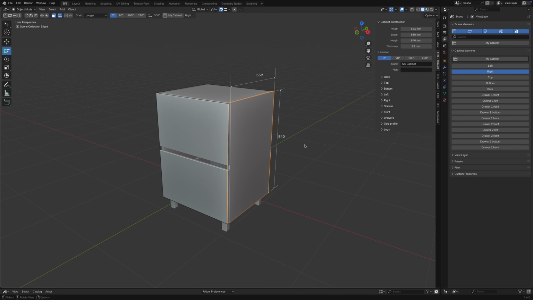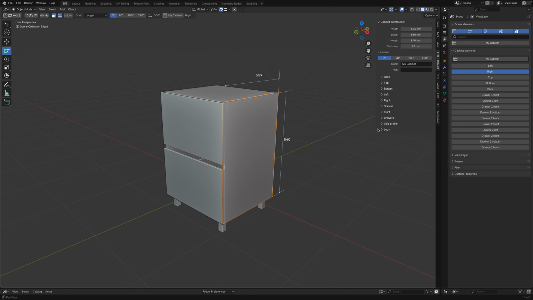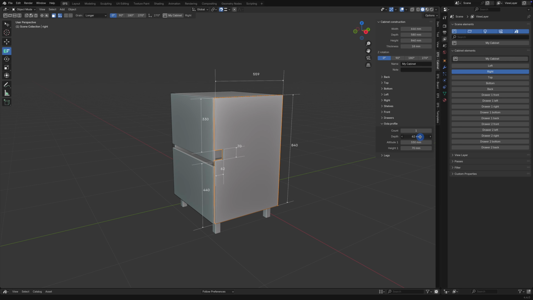EasyForms Studio includes automated support for Gola profiles, the invisible channel systems that allow handle-free opening of doors and drawers. The system supports up to 3 automatic profile positions. For each profile, you can precisely adjust the depth of the channel, the height of the profile, and the distance from the top of the cabinet. This automation eliminates the need to manually calculate complex Gola profile placements.